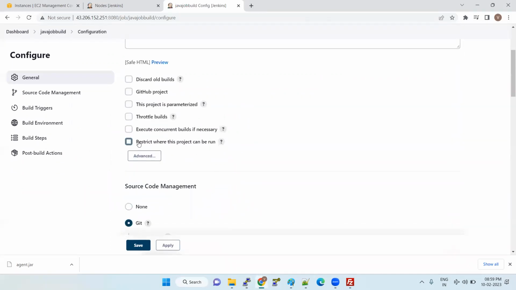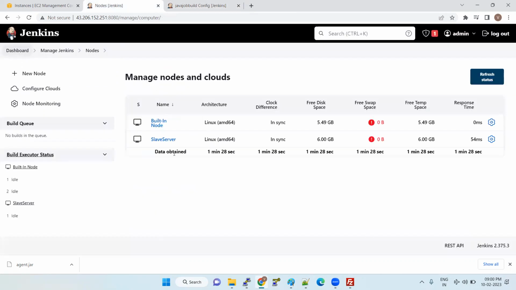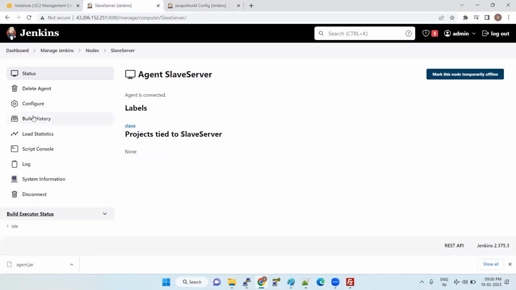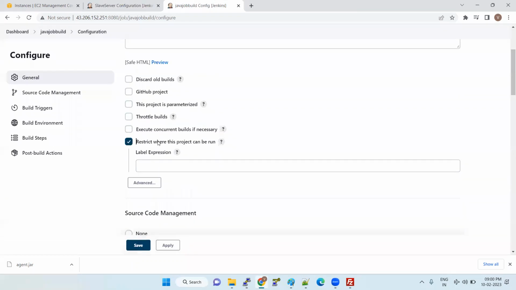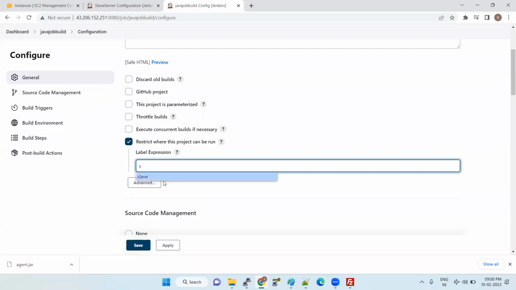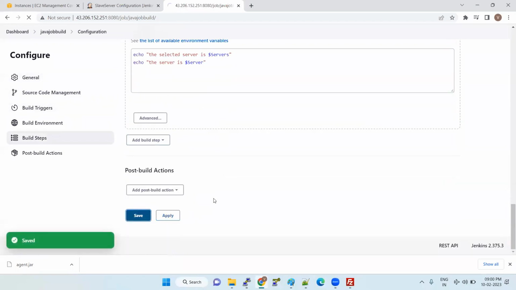So you have the concept called restrict where this project can be run. So I want to restrict that this job should be run in the particular slave machine. Okay. So whatever label name you have given here, under the configure option, if you see, what are the label names we have given? So if you pass the label name, automatically the label name comes. So you can apply, save it.